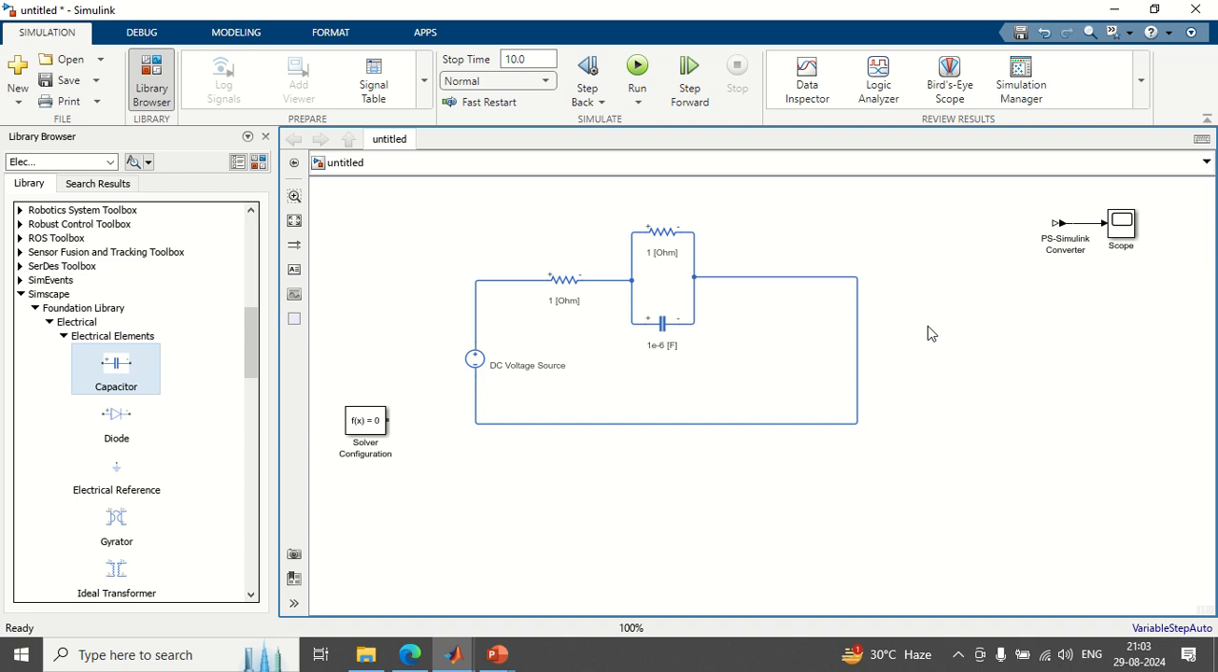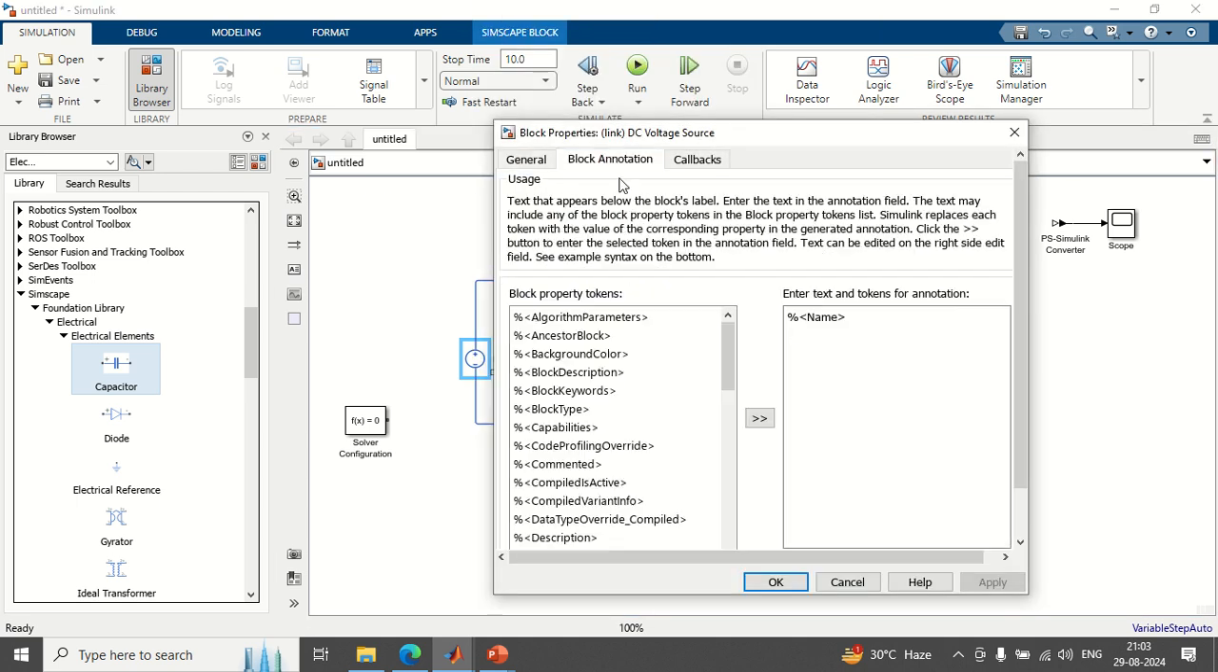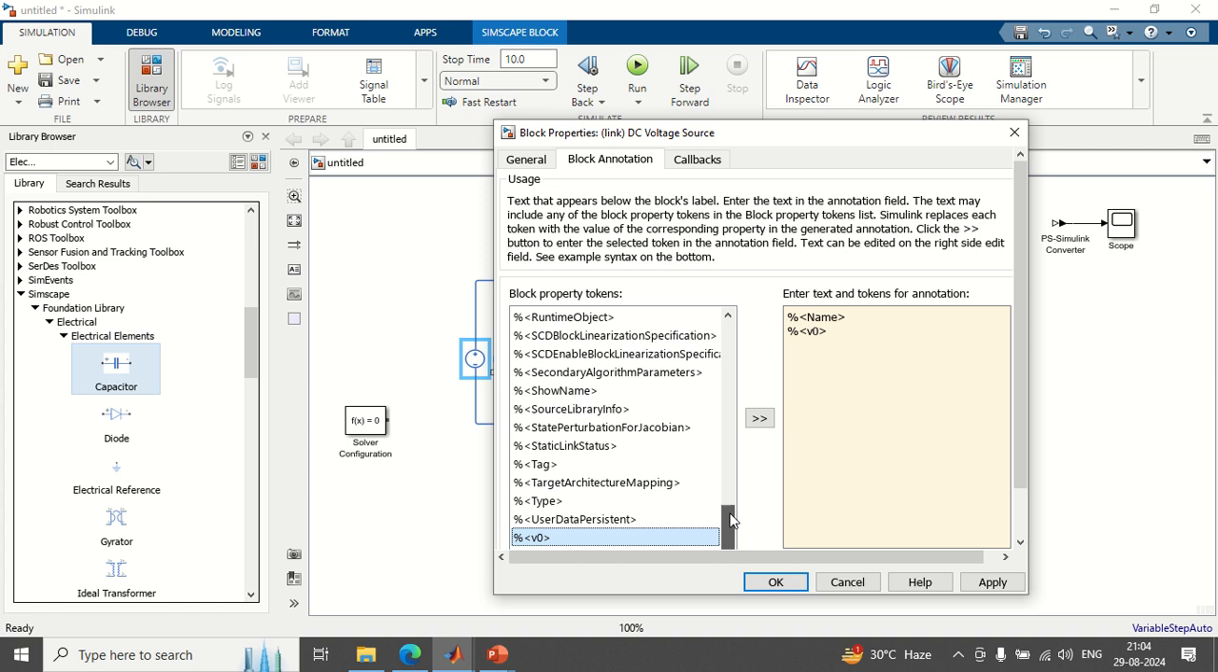These 1 and 1e power minus 6 are default values, but we have to change these values as per the battery model descriptions. Okay, battery model, how much capacitor and how much resistor values you should use, so that should be updated. For DC voltage properties, I am just going back again. So what we can take here, name I have taken, tag type V0 I am taking, V0 also I took.